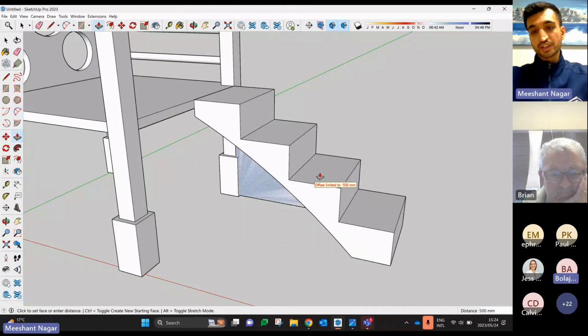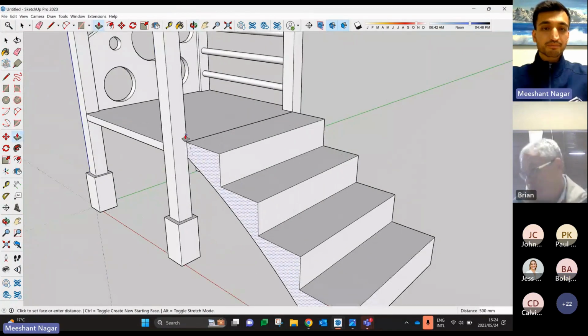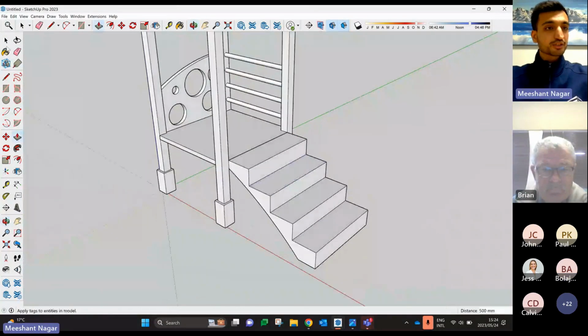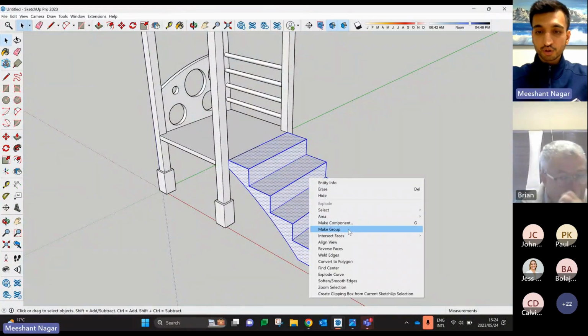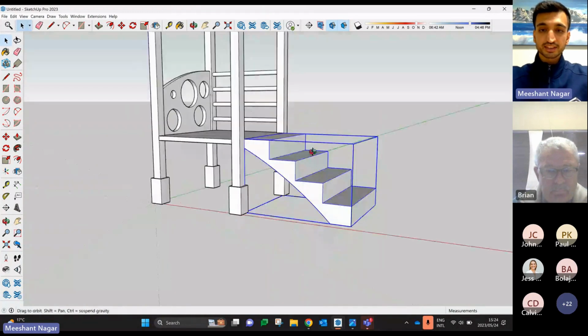Using push pull, you can remove all of that away. And we can also fill up the base. And there we have our stair. I'm going to triple click everything, right click, make it into a group because it's only got to be one of them, so nothing can interfere with my stair.